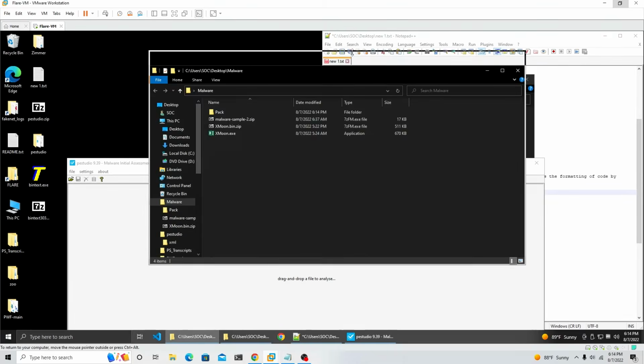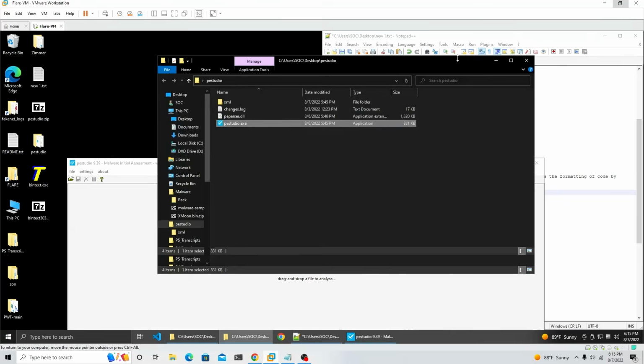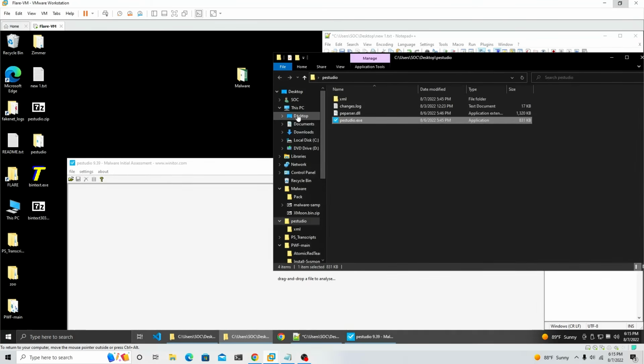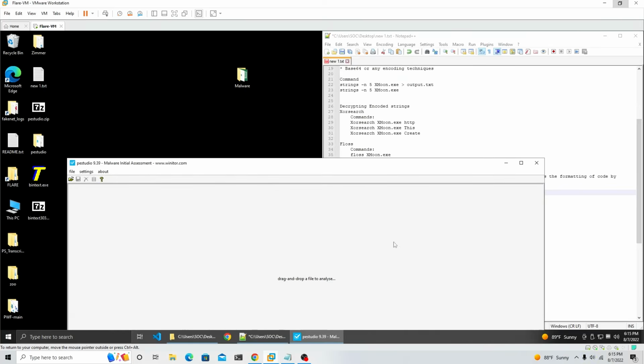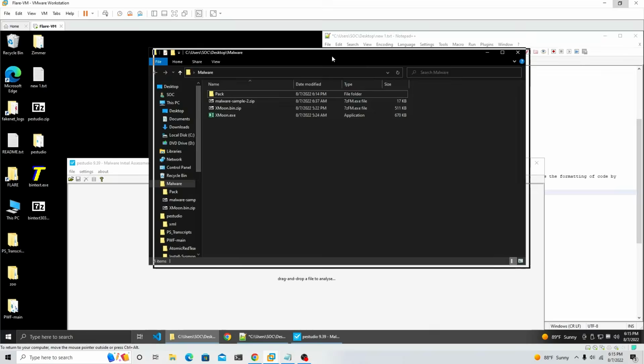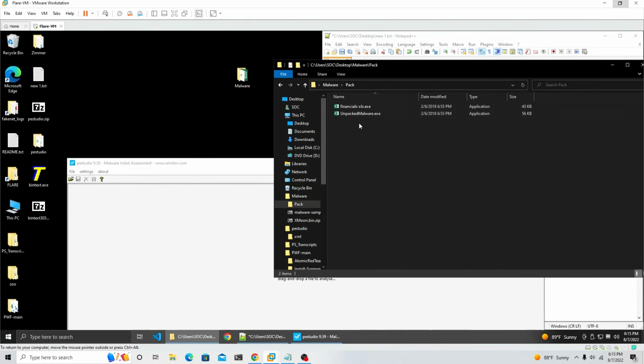Let's minimize this. What malware do I want to grab? Did I open up the right one? Hold up, exit out of this. Okay, right here. Okay, thank God. So go back to this folder and grab the financials right here, not the unpacked, grab the packed version and put it inside PE Studio, drag and drop.